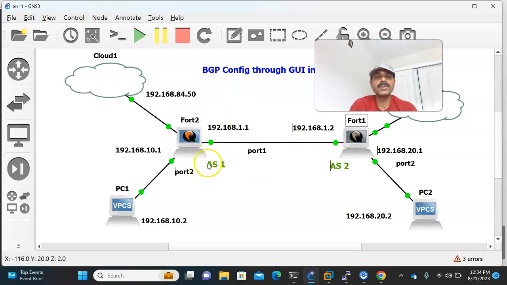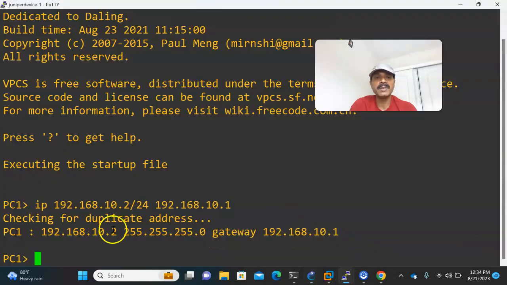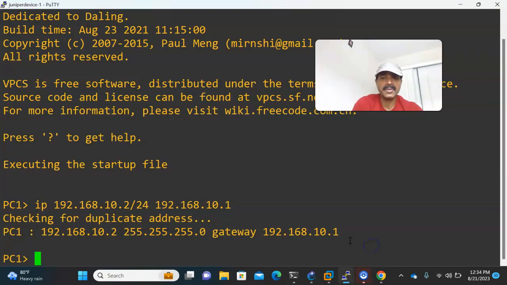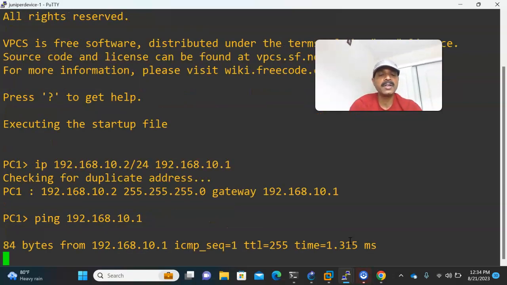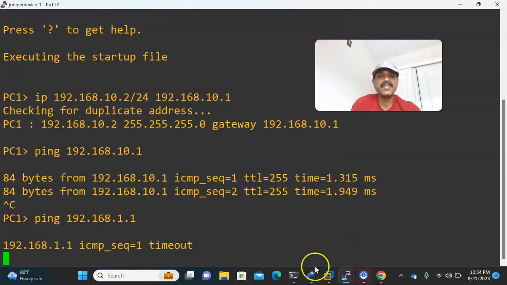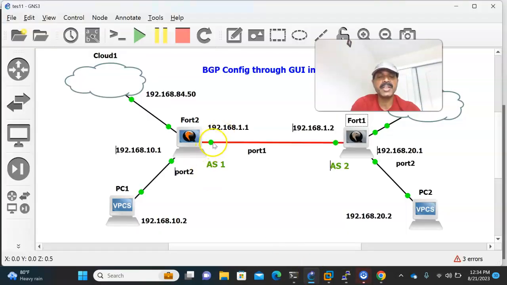So now I'm going to configure a policy. I'm going to show you why we have to create a policy. So let us go to PC1. The IP is 10.2 and the gateway is 10.1. Okay, so let us now ping the IP. So ping 192.168.10.1. I am able to reach. How about 1.1? So that WAN IP I am not able to reach. This is a WAN IP.